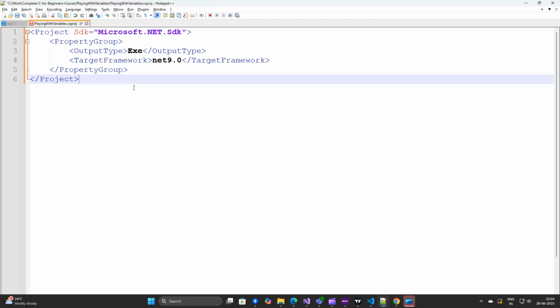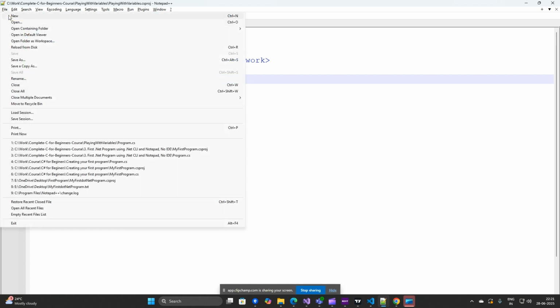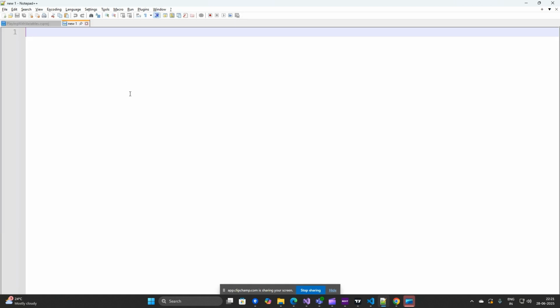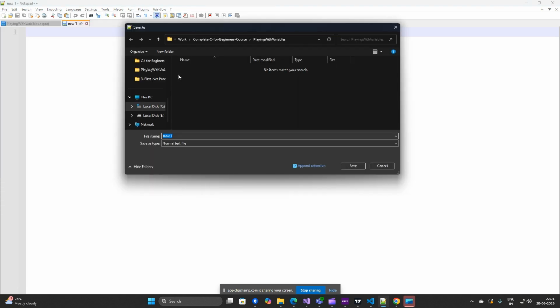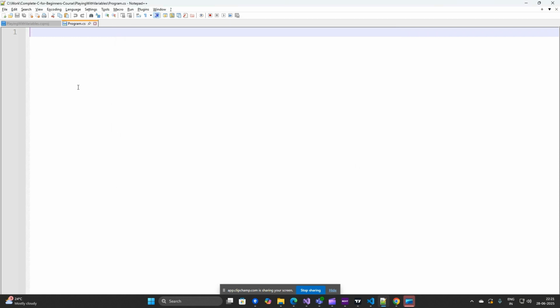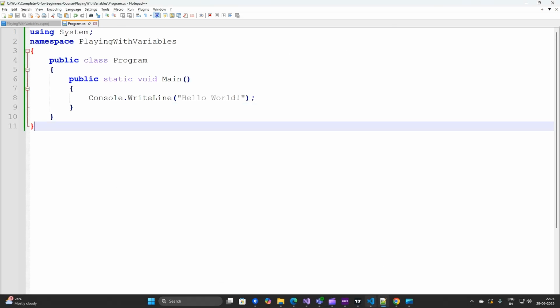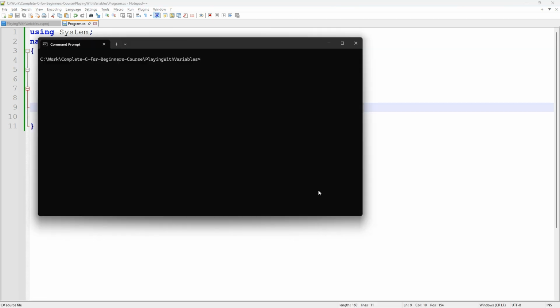I recommend writing the .csproj file yourself to better understand its structure. Now create the .cs file as we created in our My First Program, in the same location as the playingwithvariables.csproj file, and write the code shown on your screen. Make sure you type this code, do not copy-paste. Once you are done writing the code, from command prompt execute the .NET run command and make sure the program is working and printing hello world on screen.